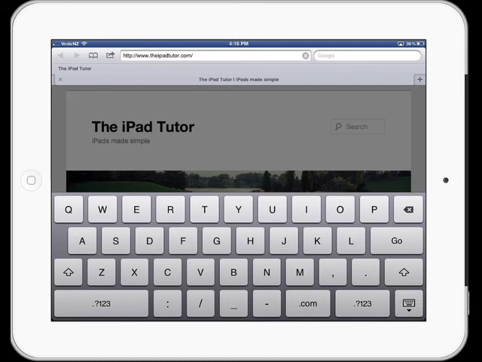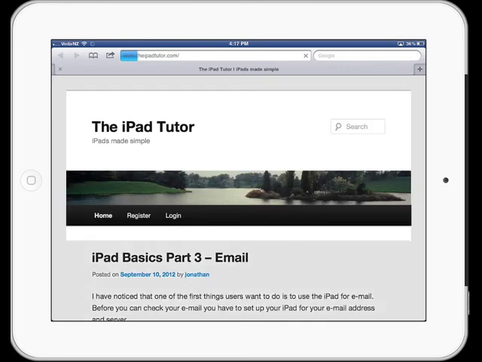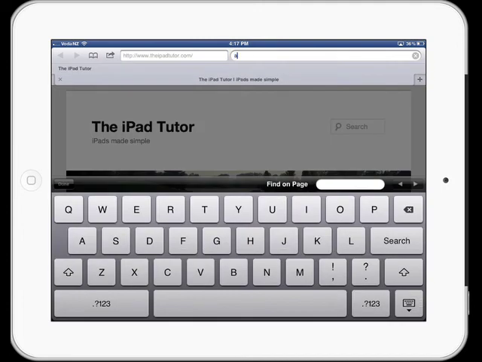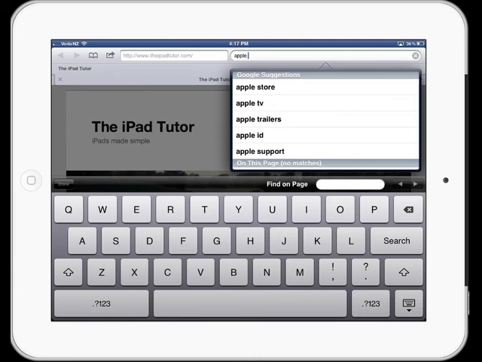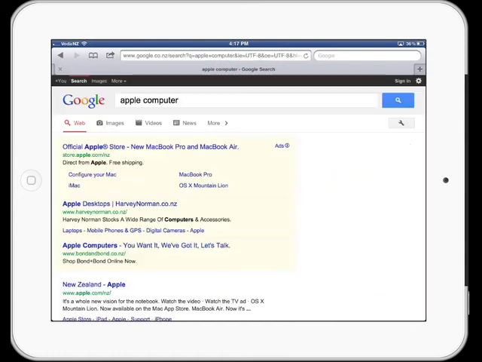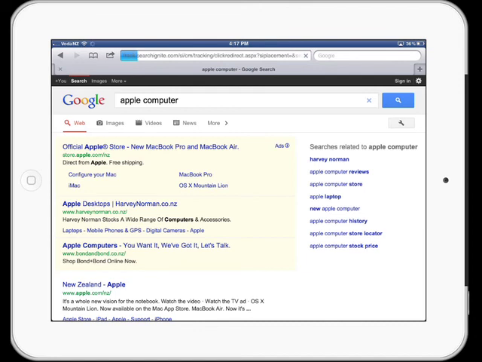When I tap the address bar again, you'll see that I've now got the iPad tutor just here. I'm just touching it, it's highlighting. When I let go, it'll reload that page. So if I go somewhere else, let's just look up Apple computers. There's one. There's the official Apple store. I just touch that and it'll now launch that page for me.